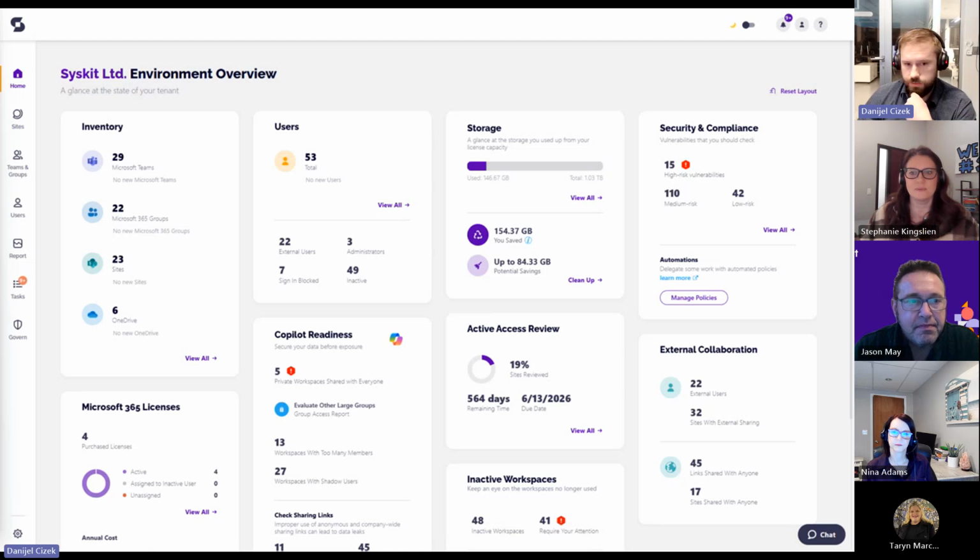And when we are talking about the visibility, here you have an inventory tile. You immediately see which teams, which groups, which sites, which OneDrives you have, how many of them are there, and you can drill into each of these numbers. So if this was a live environment, you would see how many, let's say, teams have been generated in the last period, how many groups. So this also gets filled with all of the new teams and groups that are populated here.